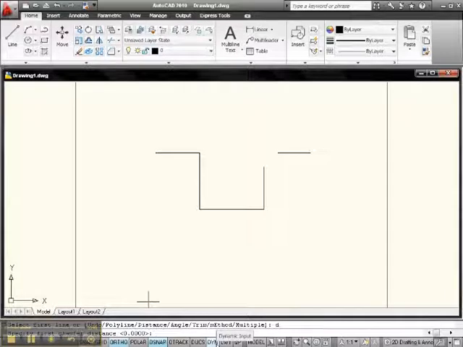Alright, 0.25. We'll go easy. 0.25, enter. And then it says specify the second chamfer distance. Since it's in the brackets and it's already there in the default position, let's hit enter, and it's 0.25, so that both chamfers are greater than 0. And that's what happens.